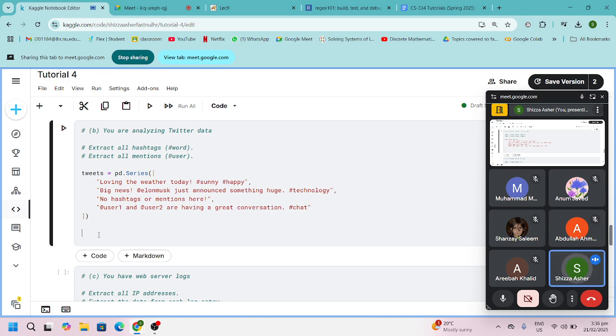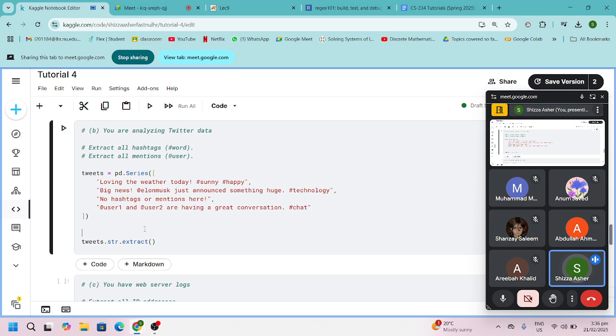So for now, I am reverting what I removed and I'm going to write down tweets dot str dot extract. We need an expression. You can specify the expression within here as well. I'm going to just specify it separately.